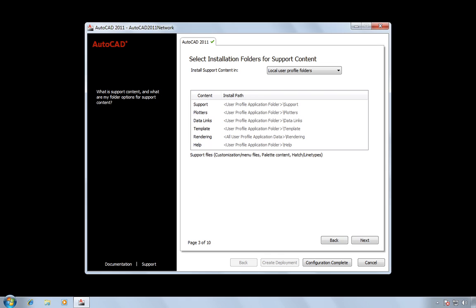The next option is unique to AutoCAD and doesn't appear in any other products. This gives you more granular control over where the support content folders are installed. Let me give a little background on this. In 2004, we adopted Windows XP logo compliance rules for user profile data. And this imposed some strict limitations on where support content data could be stored, and it resulted in the default storage of all support content in the local user profiles.